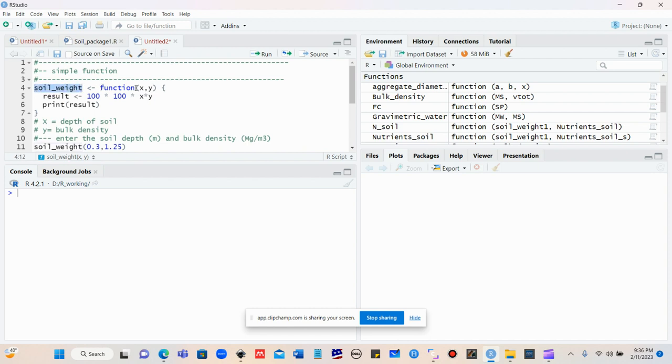So we will write the function with x variable and y variable, and then we will write result, then the assignment sign, 100 multiplied by 100 multiplied by x and y. So you will write the equation here, and the variables you will write within the function are the variables you want in your equation, which input variables you will have, then print, and then you will close that bracket.